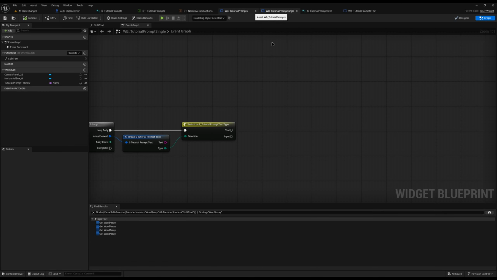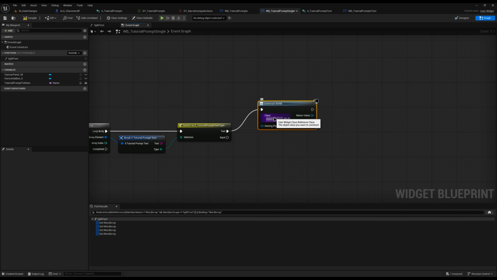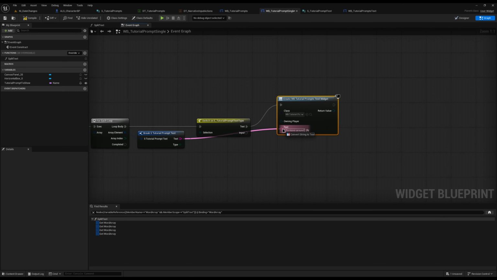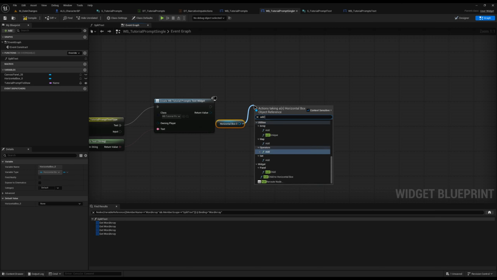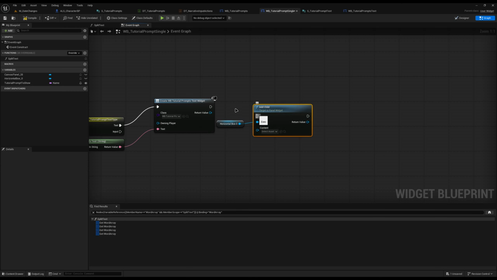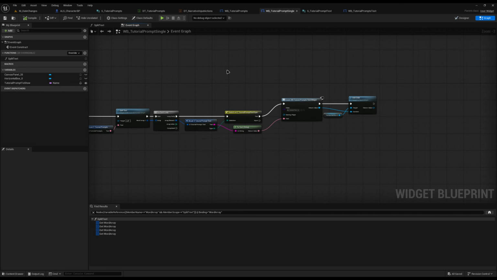Then back on our single, if it's a text, we can now drag off it and do create widget. The class is going to be our tutorial prompt text. And you'll see it's automatically added the text here, which we can drag along and just convert this over like so. After we've done that, we'll just grab our horizontal box, and instead of calling add to viewport like you normally would, we're going to simply call add child like so. We'll plug it in and plug that into the context, and that should now successfully render all the text elements for us. And because it's inside a horizontal box, it should go along nicely.